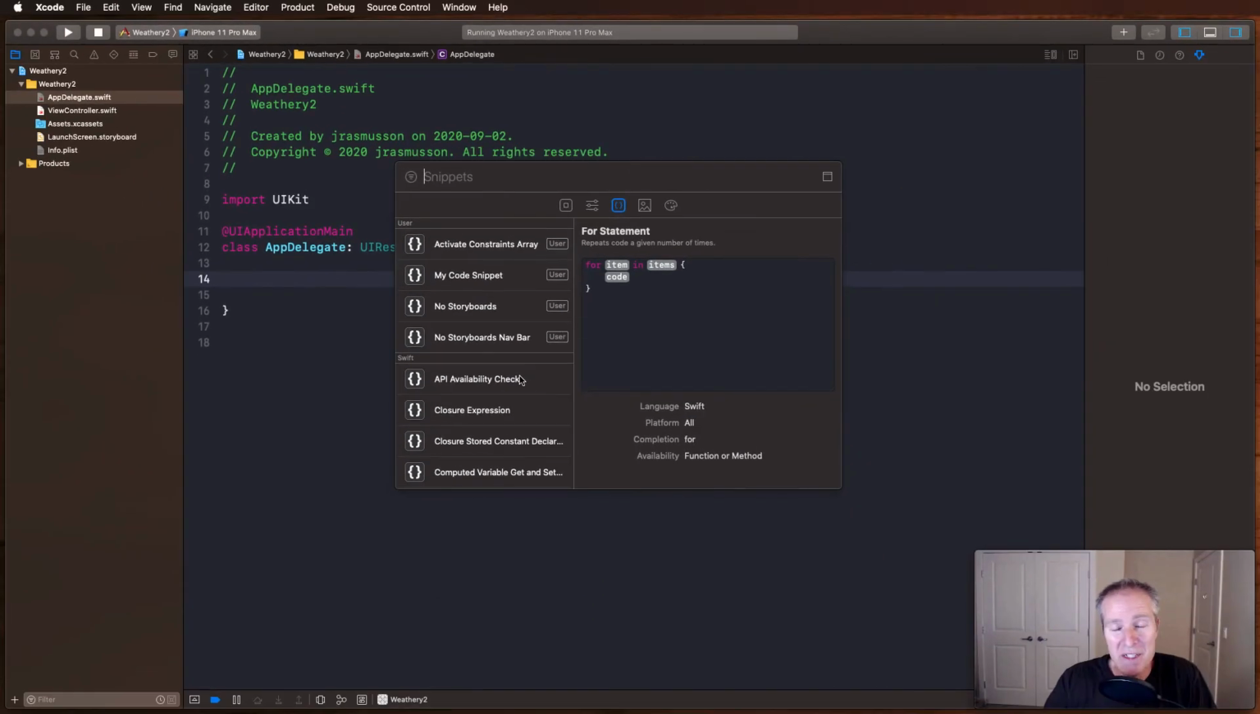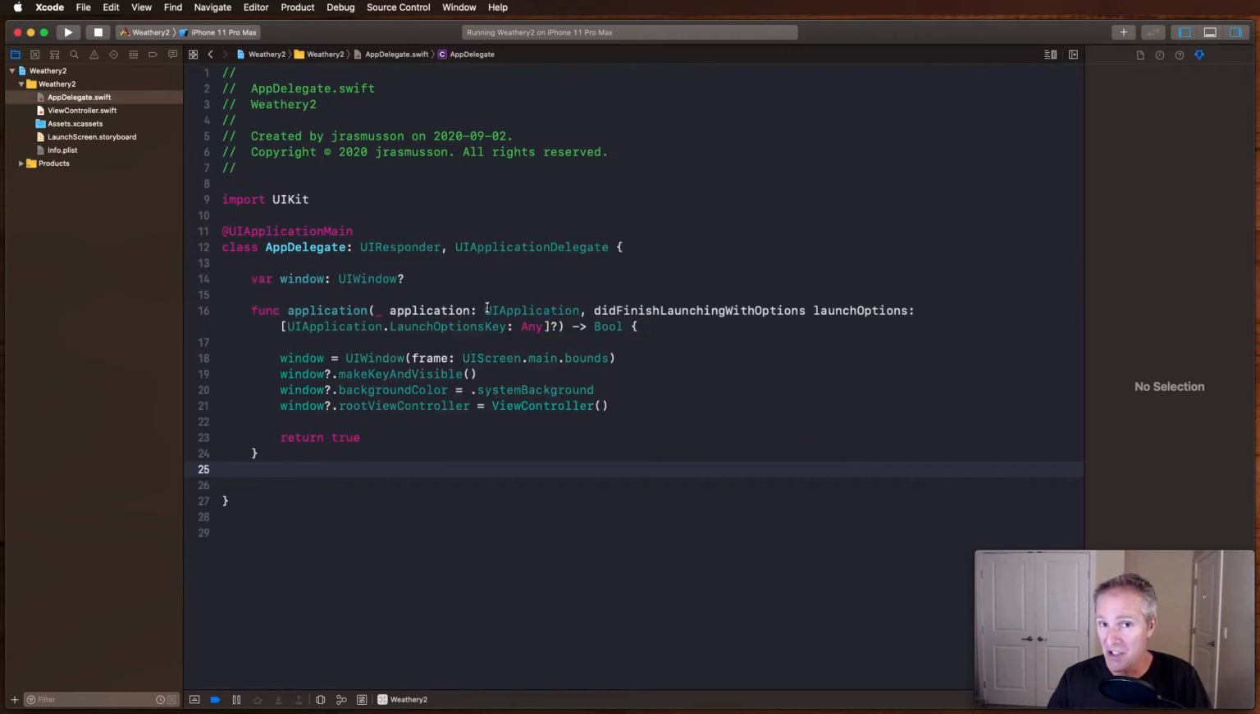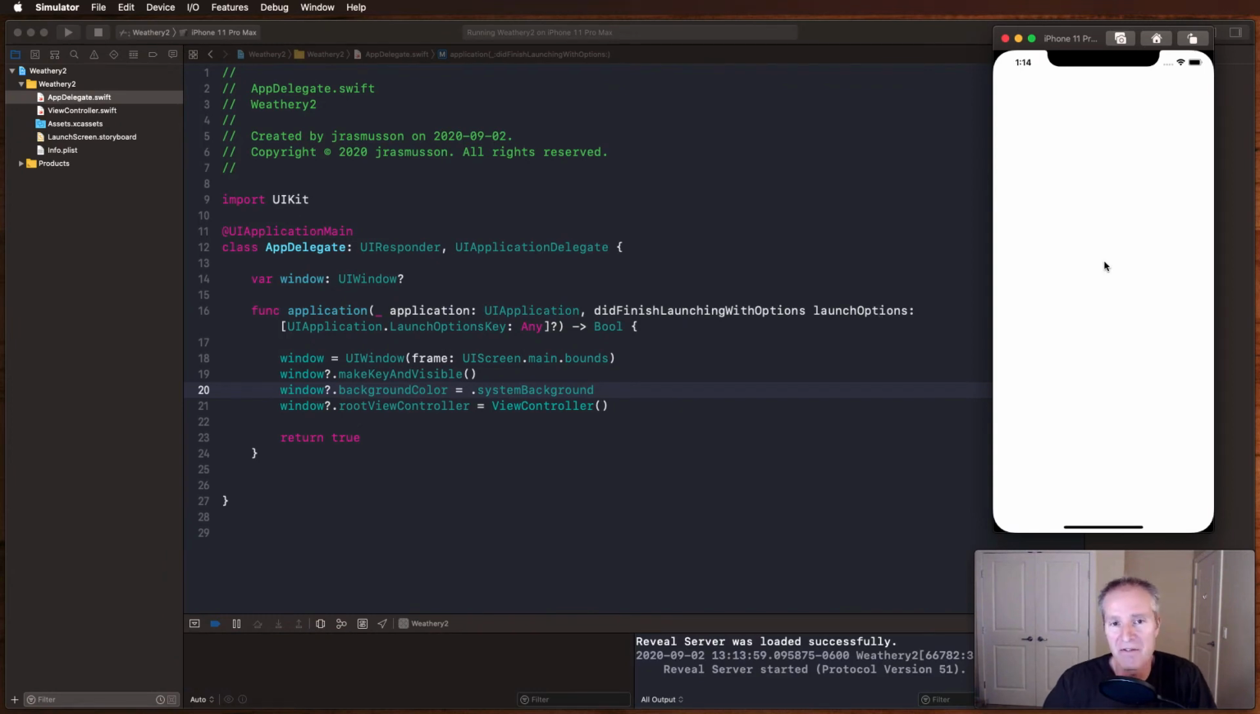What I really want to show you, though, is how you can create your own code snippets, which are really handy for accessing bits of code that you'd rather not memorize, but sometimes you want to have readily available at your fingertips. So for me, I've created a code snippet called No Storyboards, and it just looks like this. It basically gives me the code to grab a window, make it key and visible, set some background color, and then specify in the root view controller what view controller I would like to launch when I run the app. And that's really it. That's all there is to removing the storyboards and running the project. If I go Command R or hit the play button, I can now run this and I have a fully ready to go project without storyboards.